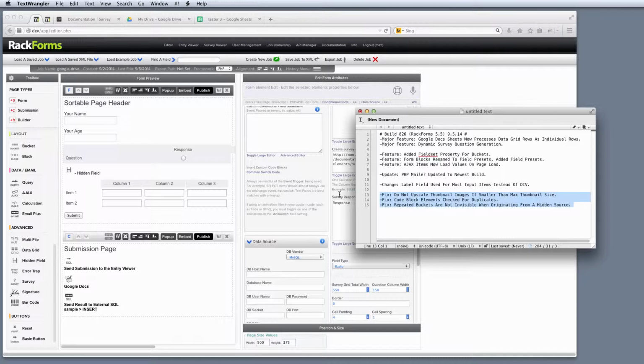We had a bug in the previous versions where if you uploaded a thumbnail that was smaller than the thumbnail size, it would actually scale the image up. This has been fixed, though if you have a form that uses image uploads with thumbnails, I would update your version of RackForms so you don't run into that in any of your form code.